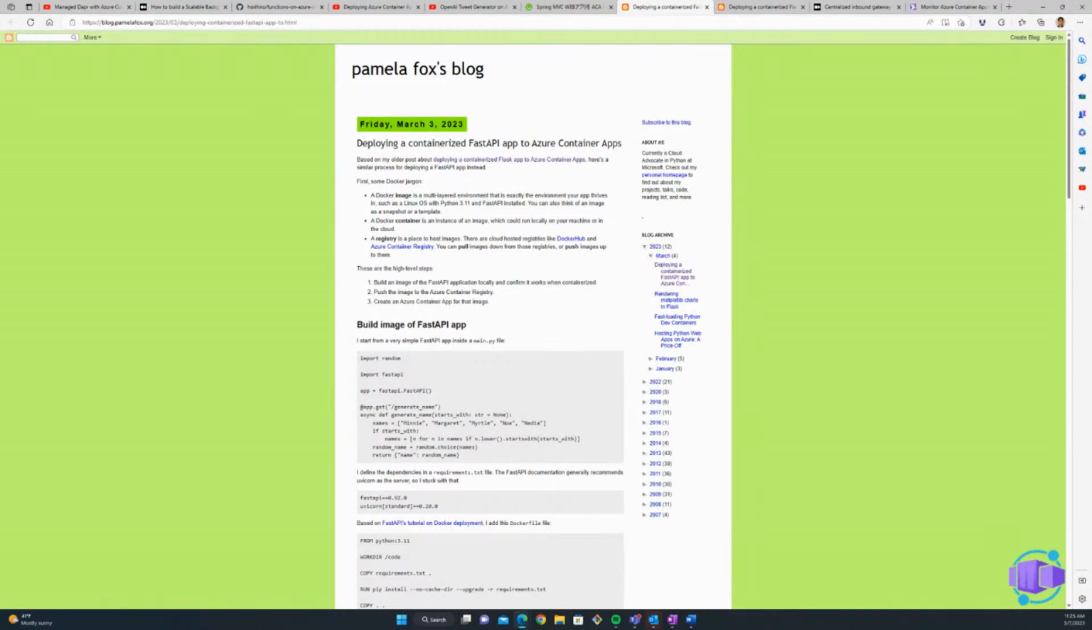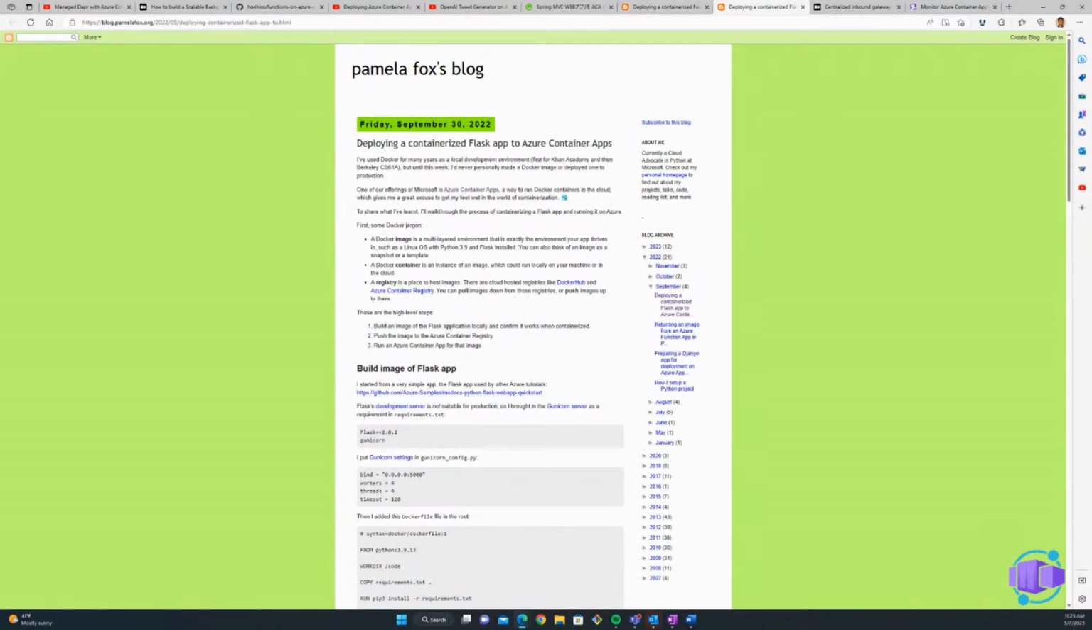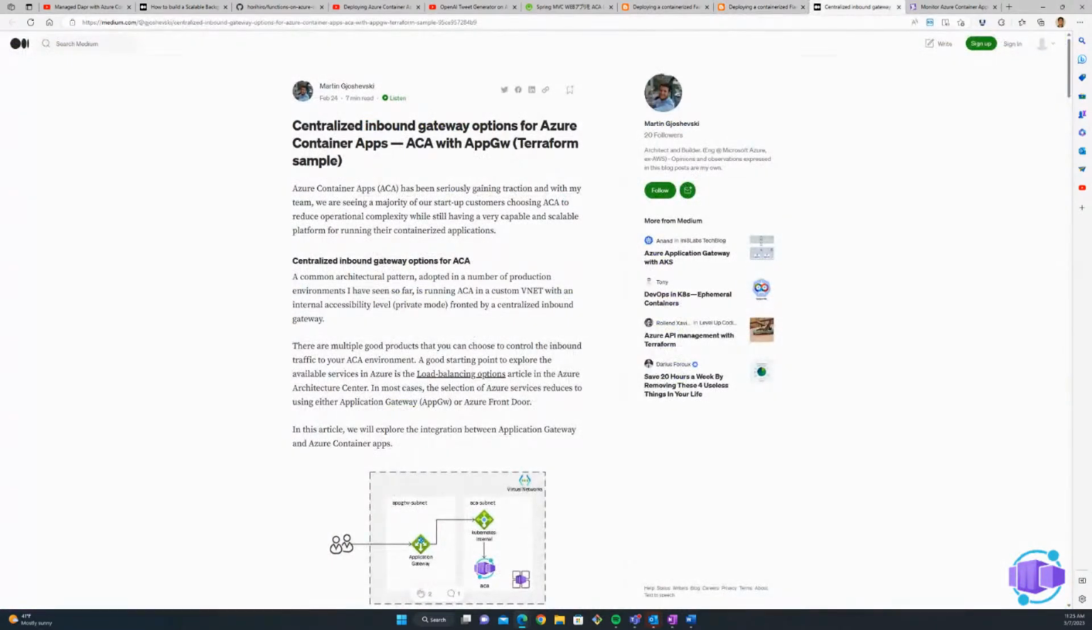She has one here on deploying a containerized FastAPI app to Azure Container Apps, and then another one on containerized Flask apps in ACA. So if either of these scenarios are of interest to you, definitely great places to go and check out. Next up, we have a great blog post from Martin.